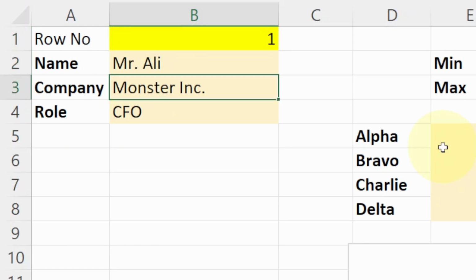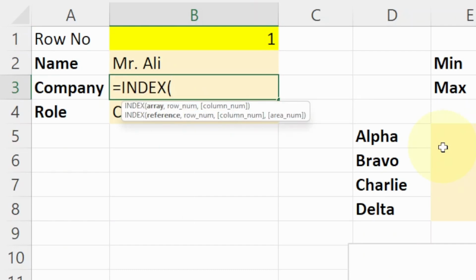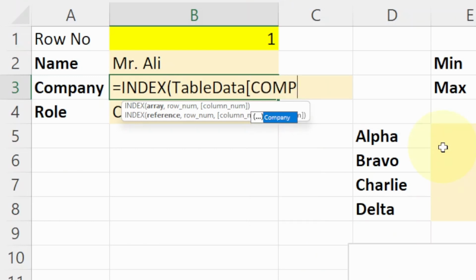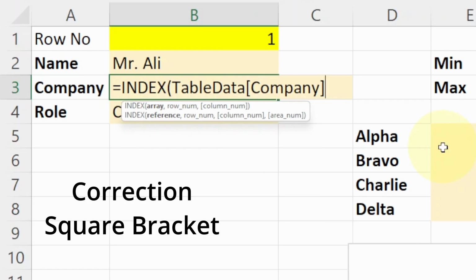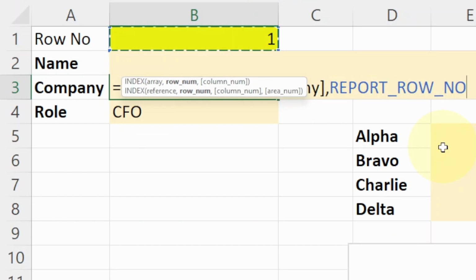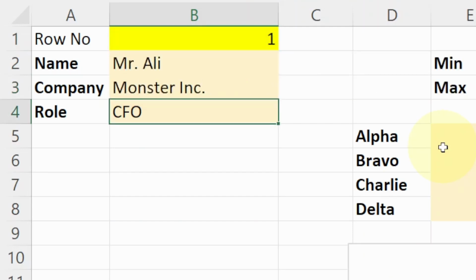I do the same thing for the rest. So I will go equal INDEX, tab, table data, tab, open square bracket, and it will give you a list. Now I'm going to get the company, just type Company, tab, close parenthesis, comma, Report row number. I can use the arrow key to go up and press enter because it's a very simple formula. Excel will automatically close the parenthesis for us.